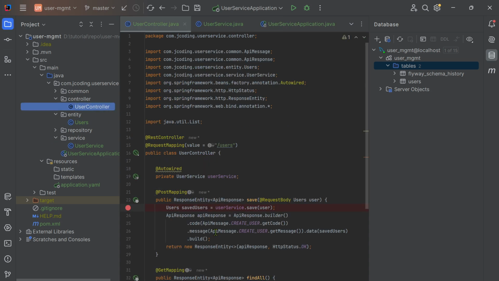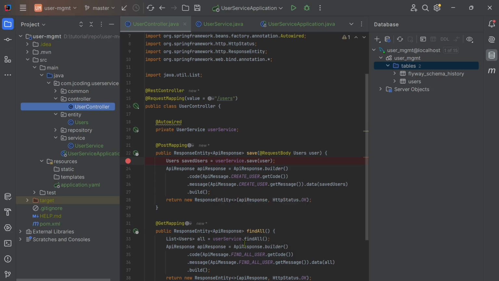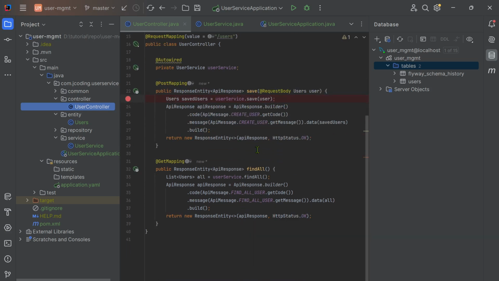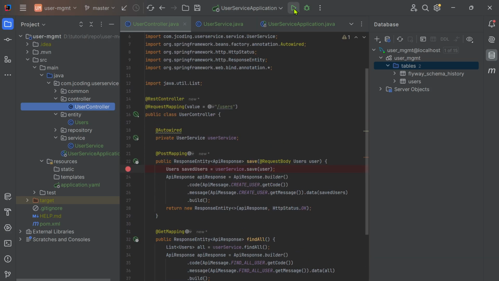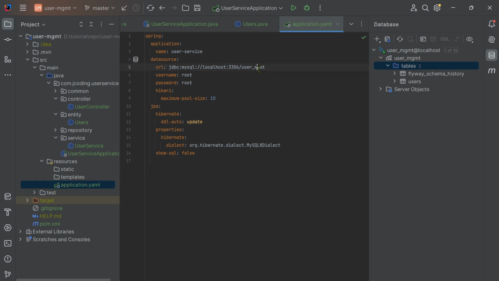In this we have a user controller, with save and find all. Those are the 2 APIs which I have exposed here. The application.yaml properties are as they are: user management database, root and root as the username and password, and data source and JPA properties under Spring. So let me run this.